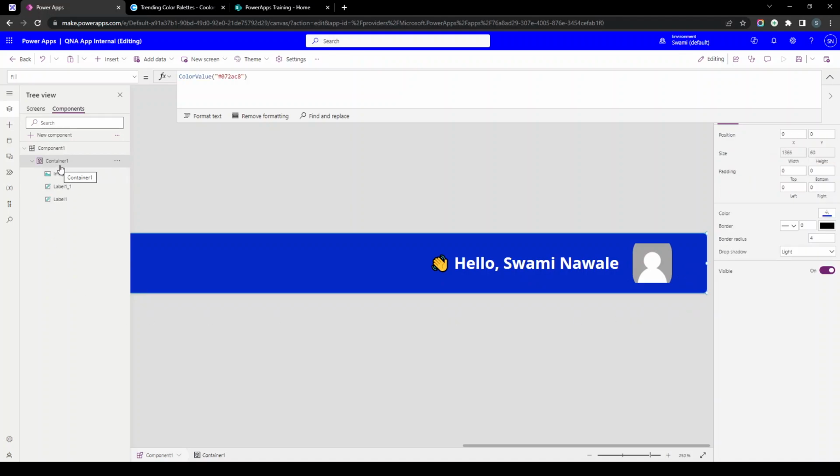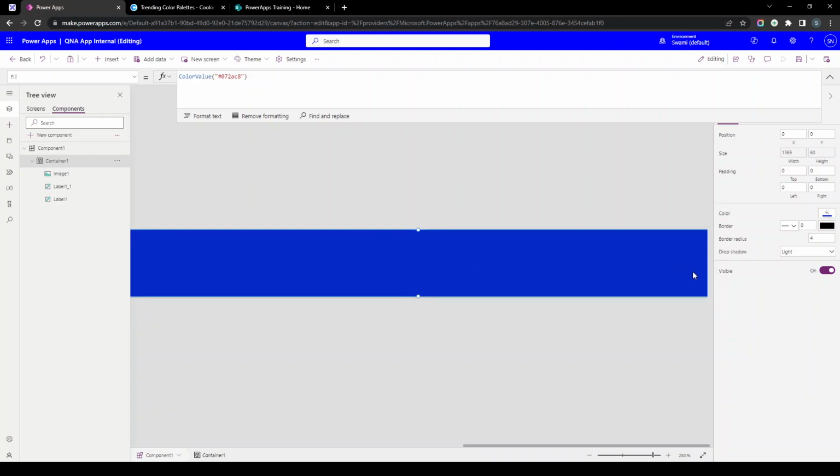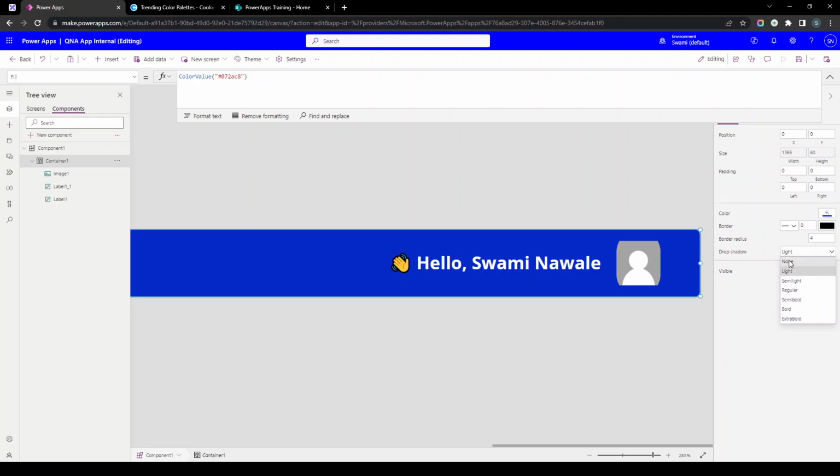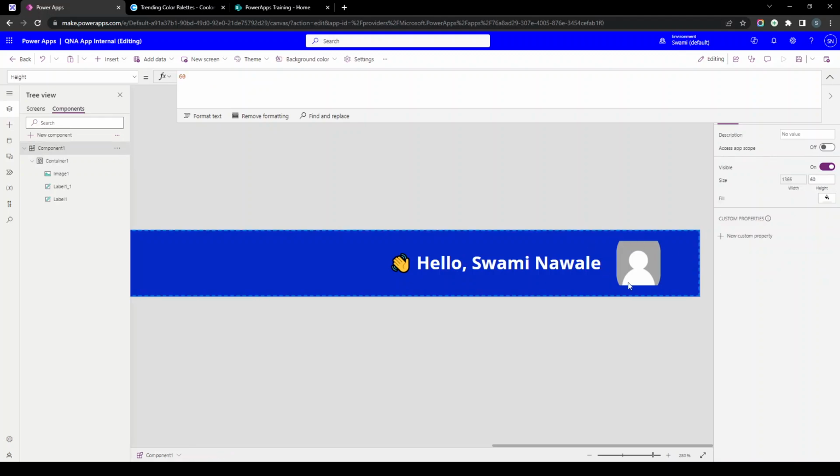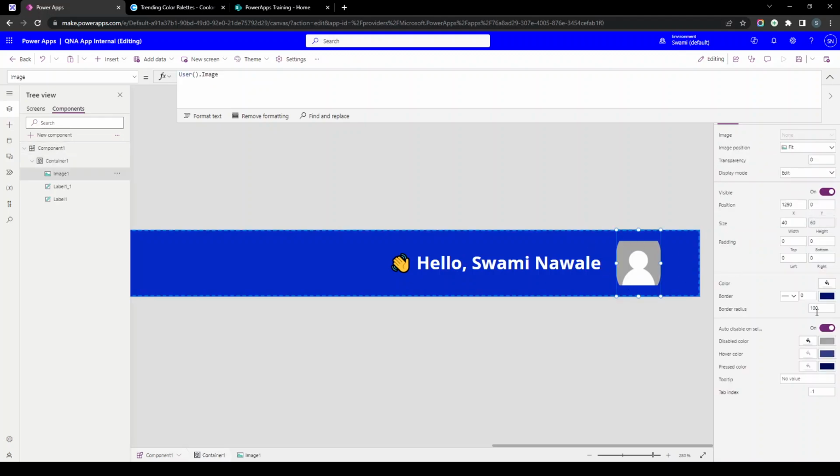You need to select the container first and you can see there is a little border radius applied to the container. So just select the container, go to drop shadow, click on none, go to border radius and set it to 0. For now I will remove this border radius just because I don't have any profile picture, that's why it's happening like that. If you have a profile picture set up, then it will appear in a complete circle. So for now I will just make it 0.